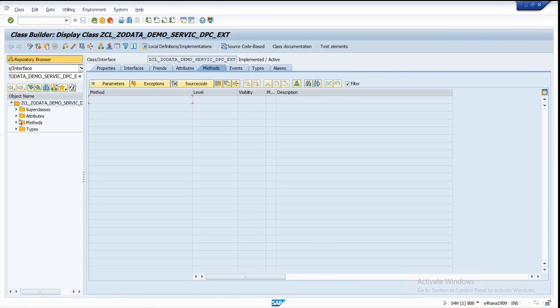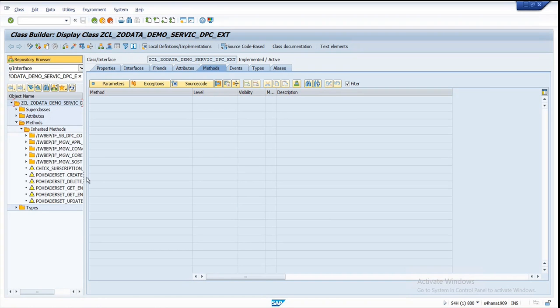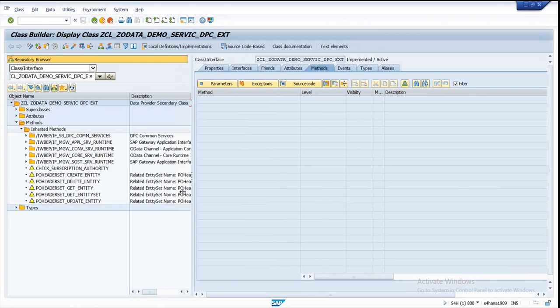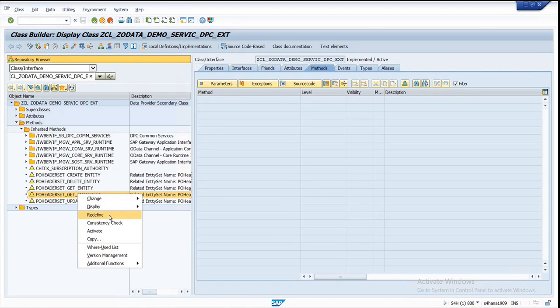Let's go back here and now you can expand methods and expand inherited methods under that. And where is our get entity set? So this is our get entity set method, PO header set_get_entity_set. Right-click on this and there is redefine method. So now we will redefine this method and write our own custom logic to implement it. This is a part of DPC_EXT, so by default it will take you to DPC_EXT.